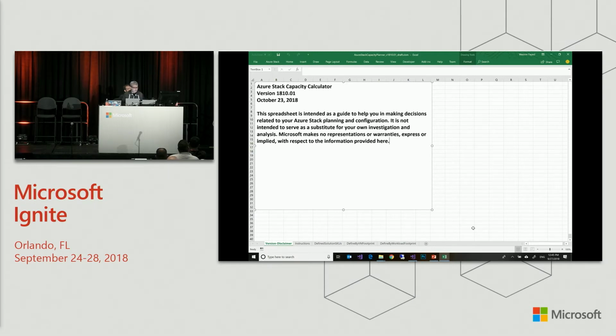And as you think about the capacity calculator, there are multiple tabs here at the bottom. I don't know if you can see them. There's a version disclaimer, instructions, define by solution SKU, define by VM footprint, and workload footprint. I'll walk you through all of them very briefly, just to familiarize yourself with this tool. The spreadsheet is not intended to serve as a substitute for your own investigation. So I do urge you to do your own research and your own thinking. How much more do I need? How much reserve do I need? And additional things. But at least it's a great tool to help you properly consider what you need in terms of your Azure Stack solution.